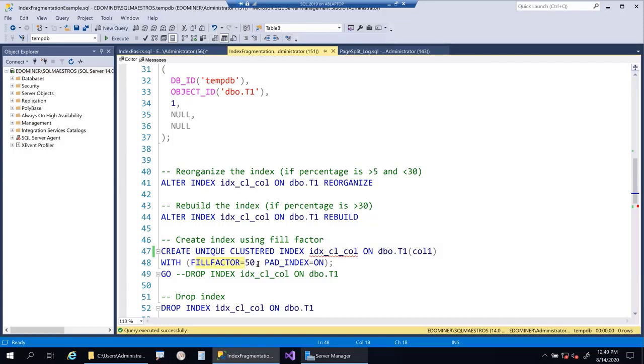So there are a lot of implications if you go way down on fill factor, but if you want to avoid page splits for a certain point of time, then you can consider fill factor values. And pad index is equal to on. This tells SQL Server to use the same value in the intermediate level pages of our index also. Fill factor is for leaf level pages; with pad index equal to on, the same fill factor is applicable for intermediate level pages of our index also.